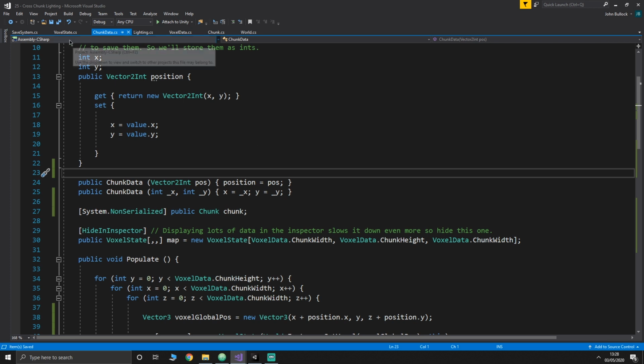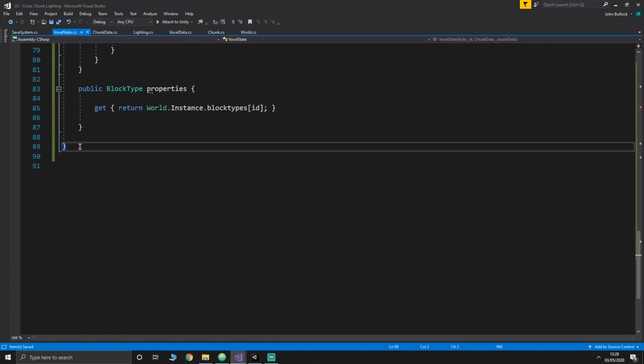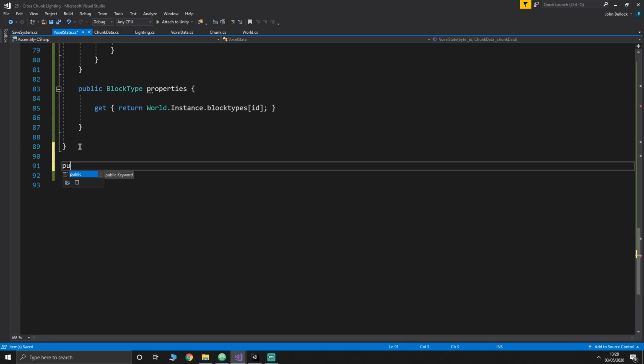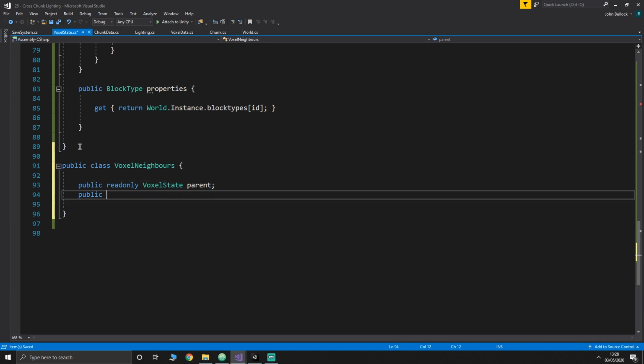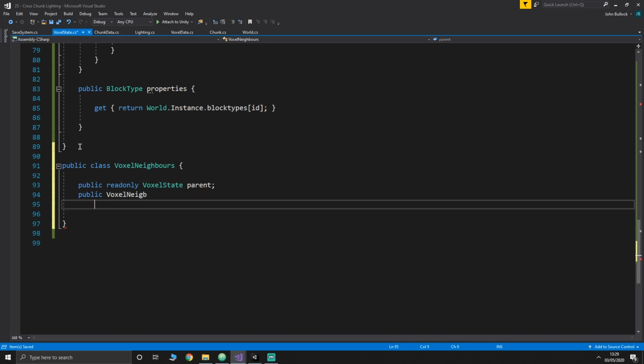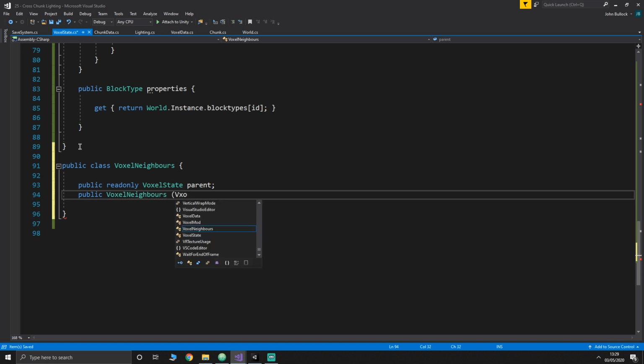So what we're going to do with the neighbors is create a custom class to handle the neighbors as an array, but one array that we can validate. So create public class VoxelNeighbors, which we'll try and spell correctly, at least correctly for where I'm from. And then in here, it's going to take in a public readonly VoxelState parent. The readonly part means that it can be set in the constructor for this, and that's the only time you can set it. And then a public VoxelNeighbors constructor. It's going to take in a VoxelState, which we'll just call _parent. And then all it's going to do is set parent equals _parent.